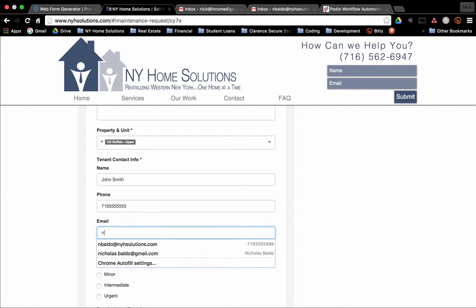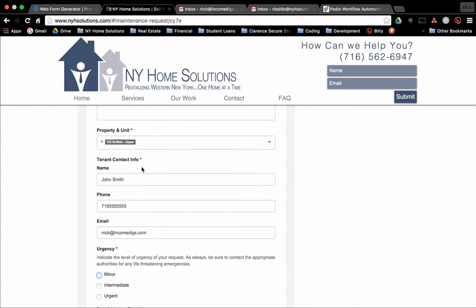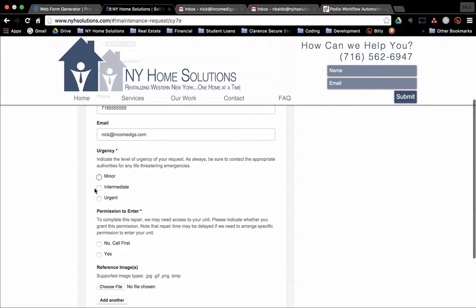They're going to put in their email address. I'm going to put in one of my email addresses just so you can see how the workflow works, because we're going to send them a confirmation. So that's their info. Their urgency. They're going to say maybe this is minor for now. It's not really bothering them too much.